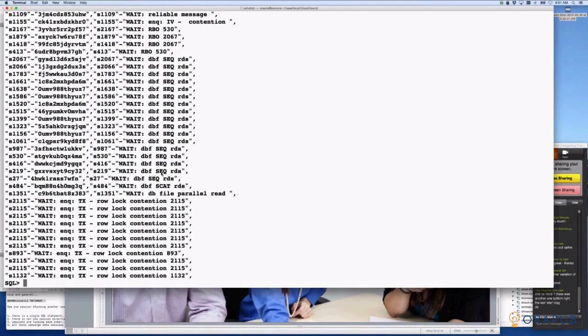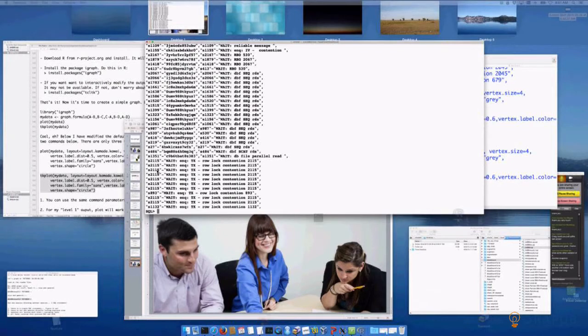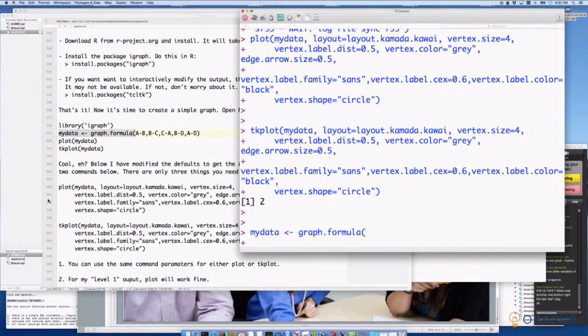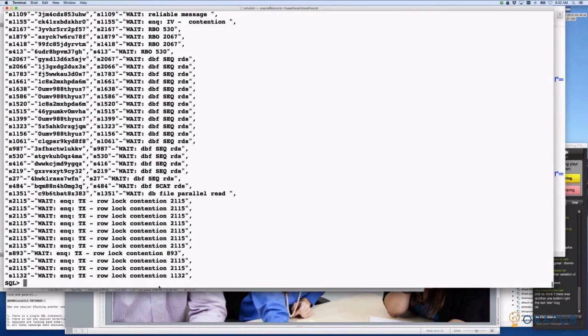Okay, so I need to set my data. I've got to get into R. Where is it? Oh, did I exit? No, there's R. All right, so my data. Okay, let's grab it. Going to copy it, going to paste it. So now my data contains what I want to plot.